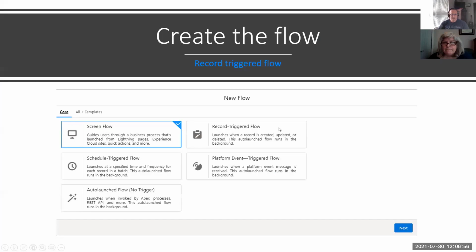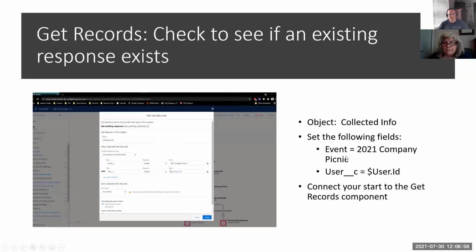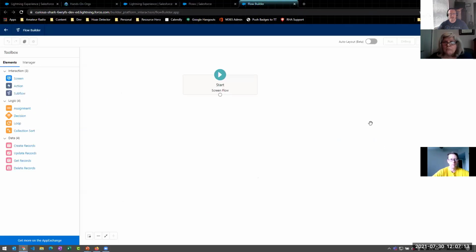All right. So the first thing that we're going to want to do is check to see if existing records exist, right? In other words, we only want to collect this information from a user one time. And if they've already provided it, we don't want to do it any longer. We don't want to keep prompting them every time they log in for information that they've already provided.